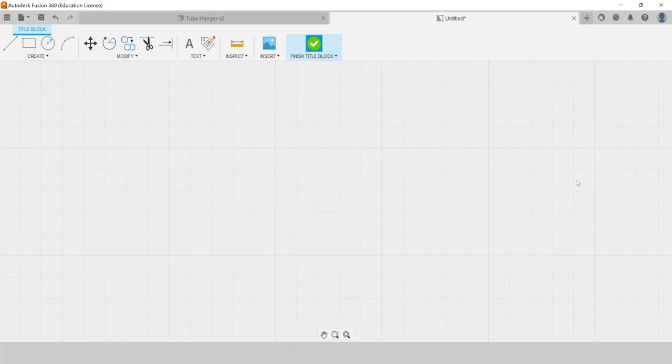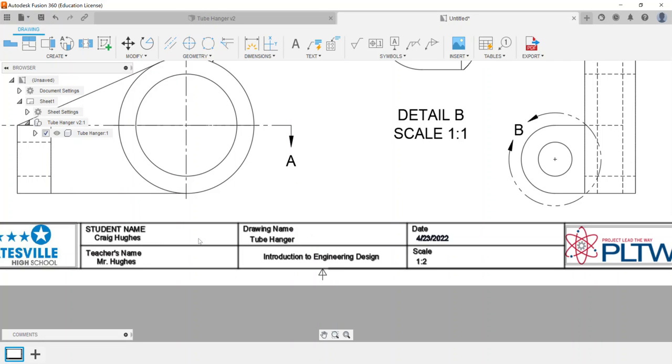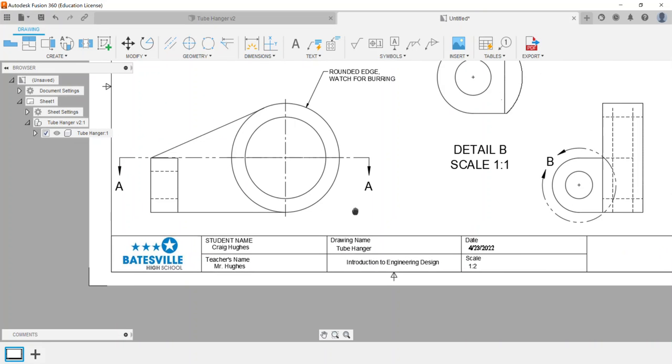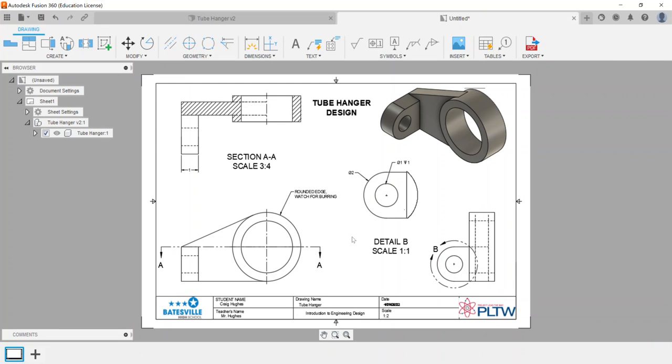I can always finish the title block, and then we'll be able to see here are the edited changes. You can see I put it in all caps for the student name, and those are the changes we can make to edit the title block.